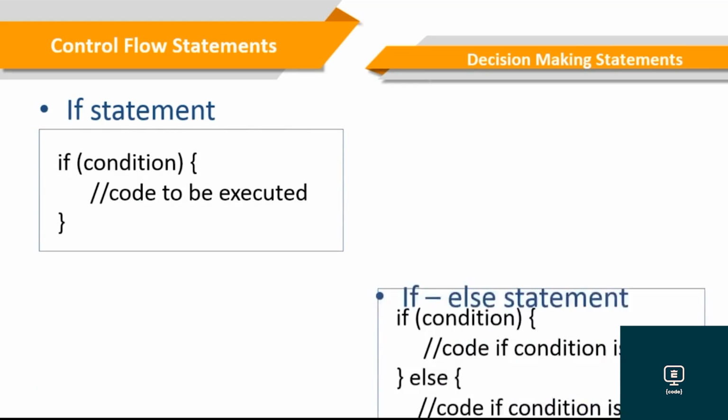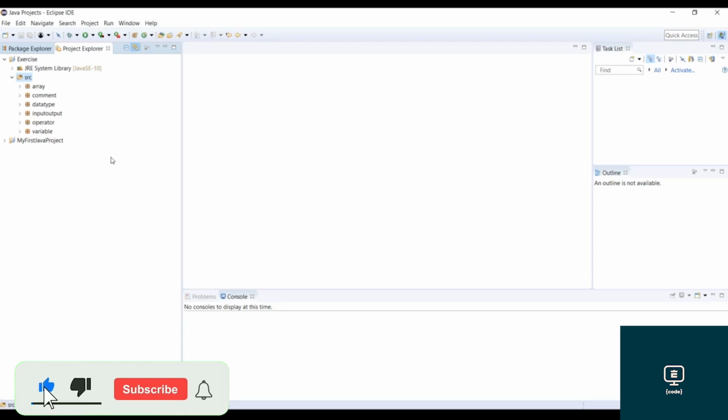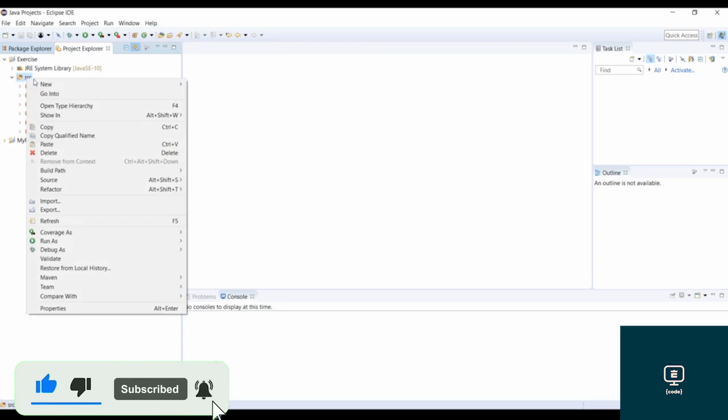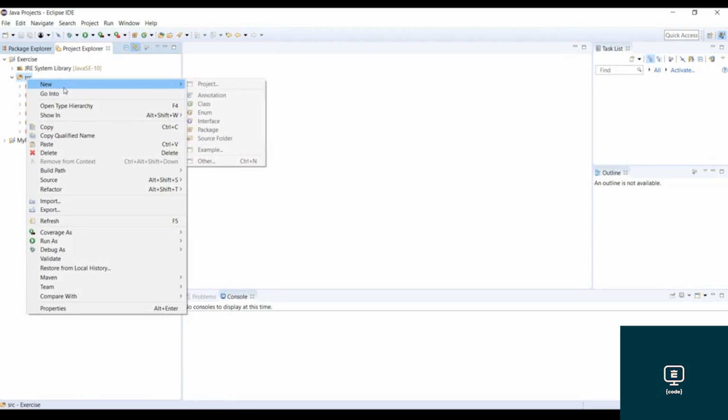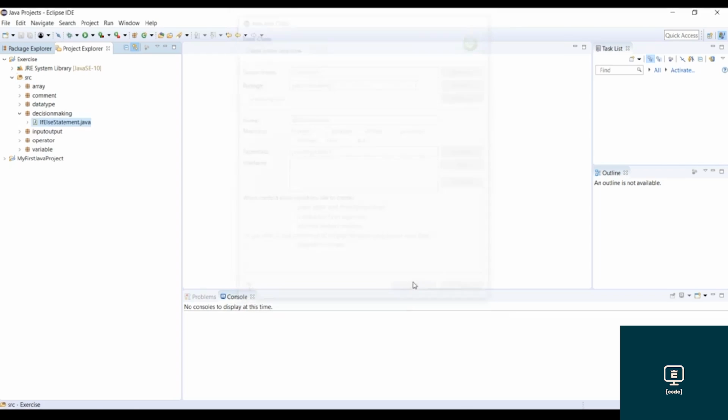And then secondly, the Java if-else statement also tests the condition. If the condition is true, it executes the if block. Otherwise, the else block is executed. So why don't I show you some examples of the if-else statement. So in the exercise project, right-click on the source folder and select New and Class. Specify the package name as DecisionMaking and the class name as IfElseStatement. Select the checkbox for the main method.